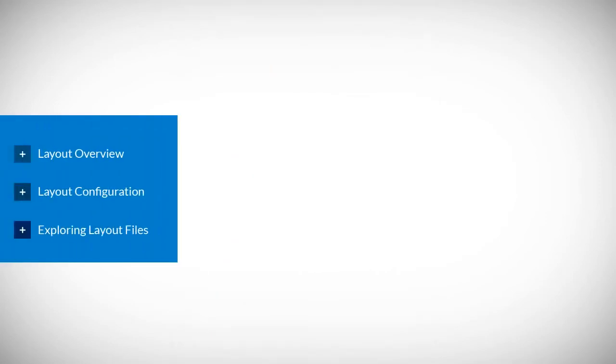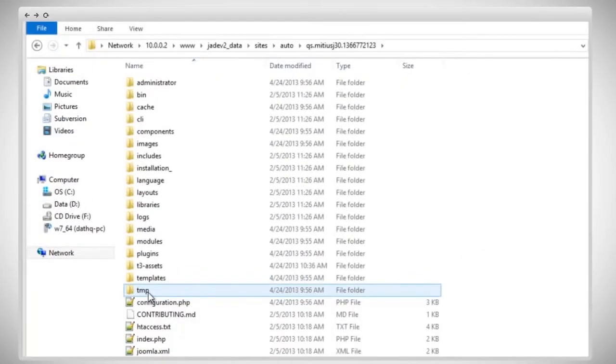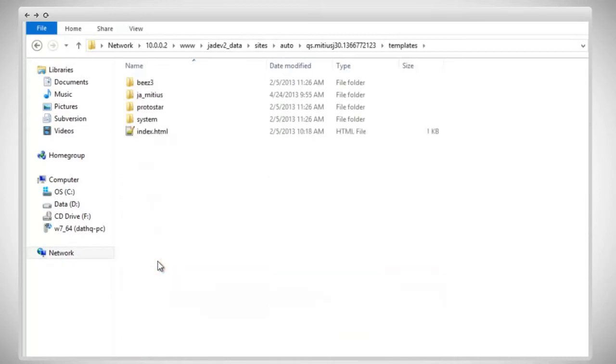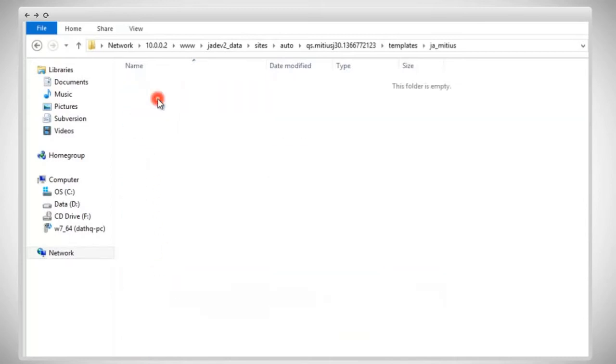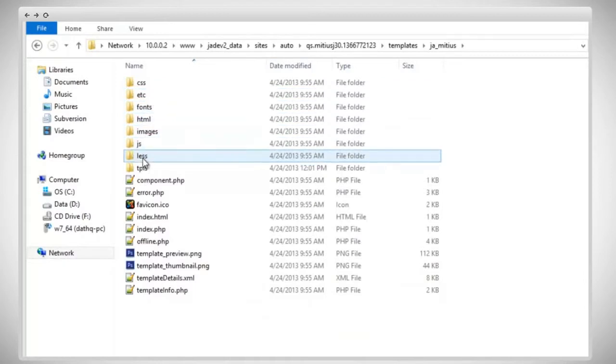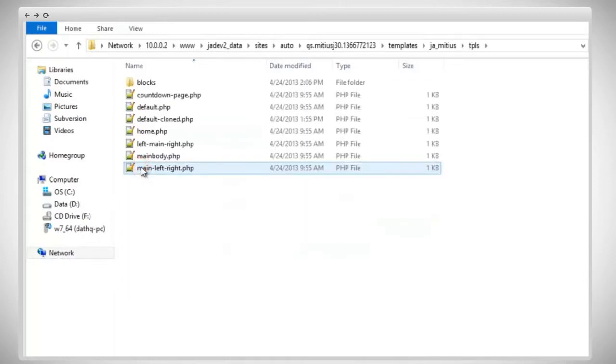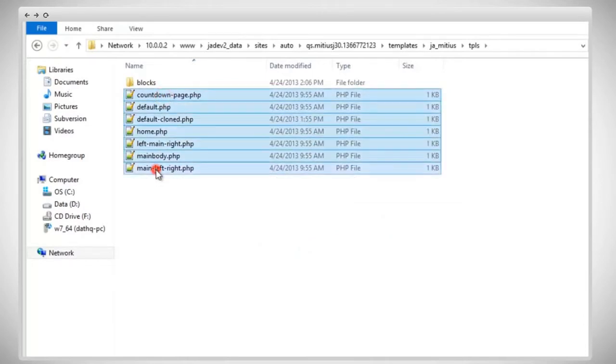The last part in this tutorial is exploring layout files. Each layout has a separate PHP file. The files are located in template, then the template name, then TPLS. We have 6 layouts by default and 1 clone layout, so we have a total of 7 layouts, and here are 7 PHP files.